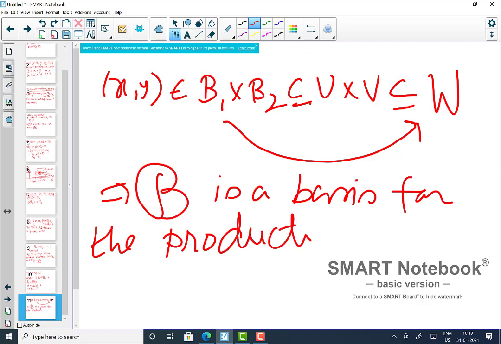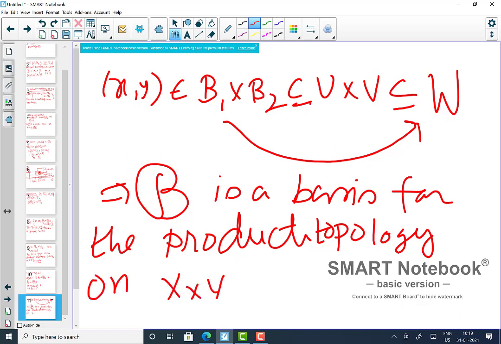Product topology on X cross Y, right? So though you can define the product topology using the Cartesian product of all open sets as a basis, you can have a smaller collection. What is that? That is the Cartesian product of all basis elements of the individual topologies. That also forms a basis. Okay, clear?